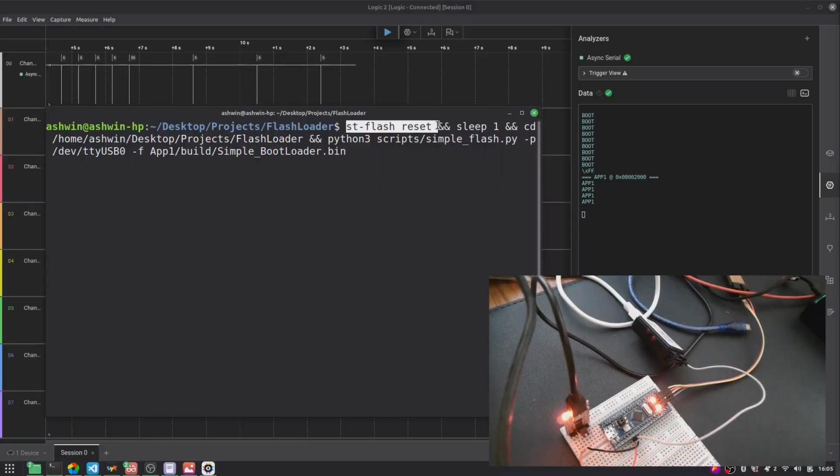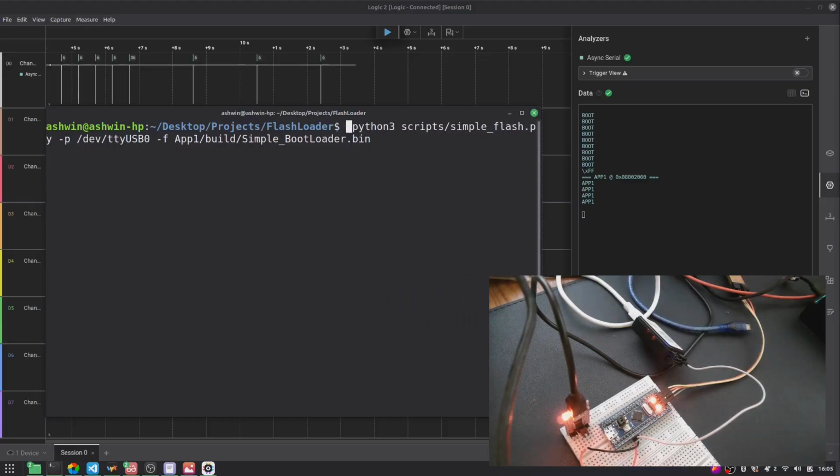Now this will only work if you have a JTAG. But since we don't have a JTAG connected and we only want to jump directly to bootloading and flash loading the application, we can just invoke the Python script over the USB. This ttyUSB is the actual FTDI connector where your connection is.